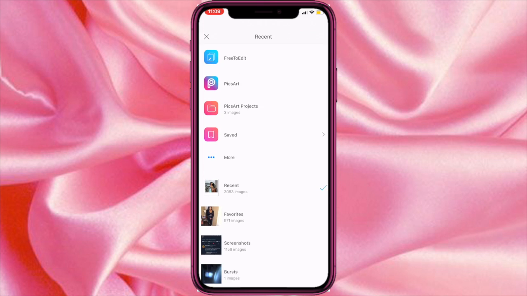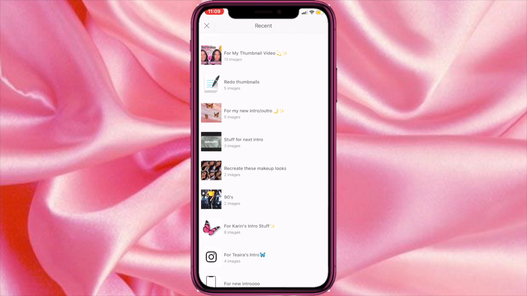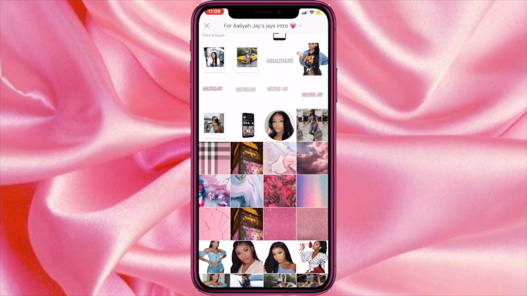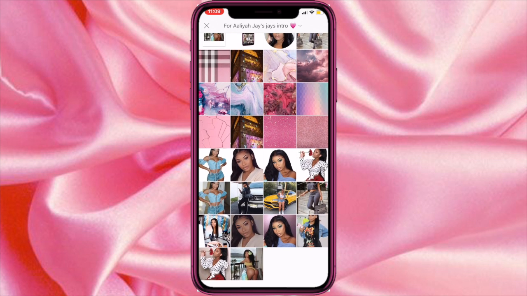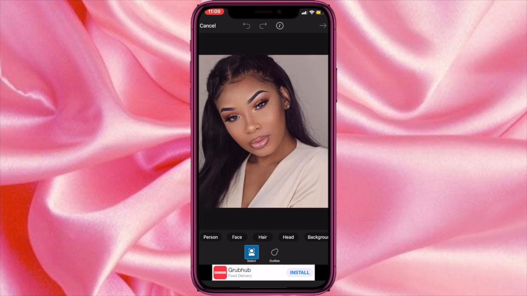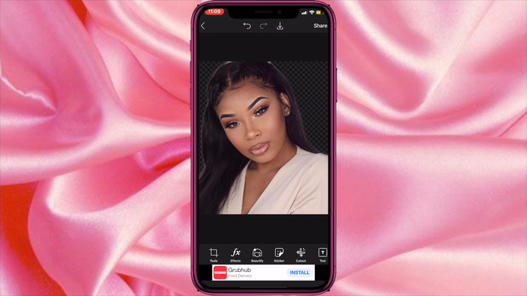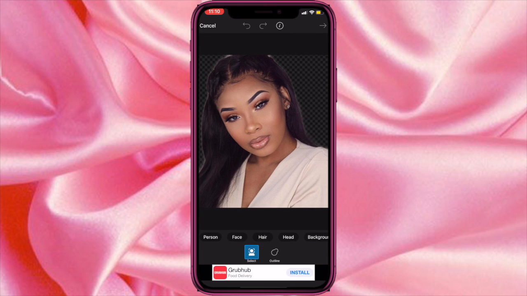I have so many albums for intros, it's not funny. I'm going to use the same picture, and I'm going to hit cutout, person, and I feel like it probably could be a little cleaner than this.